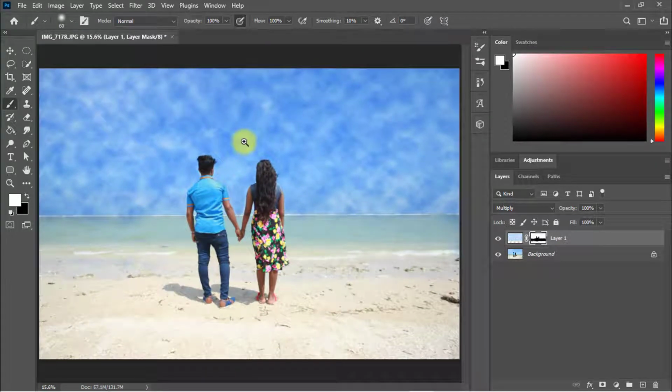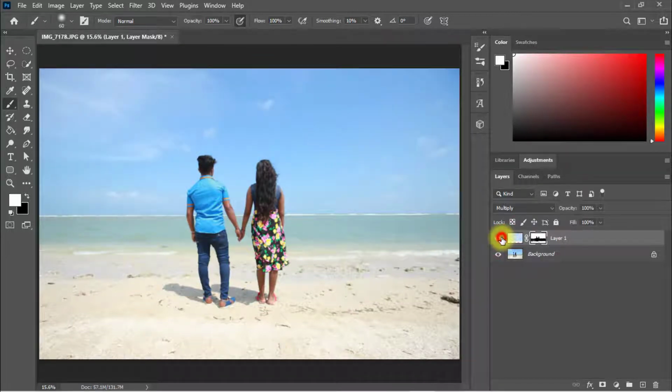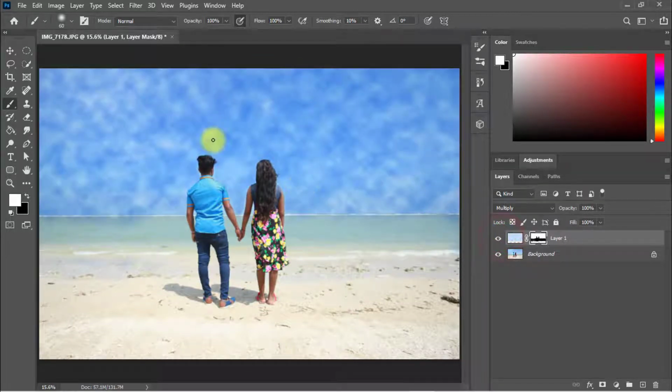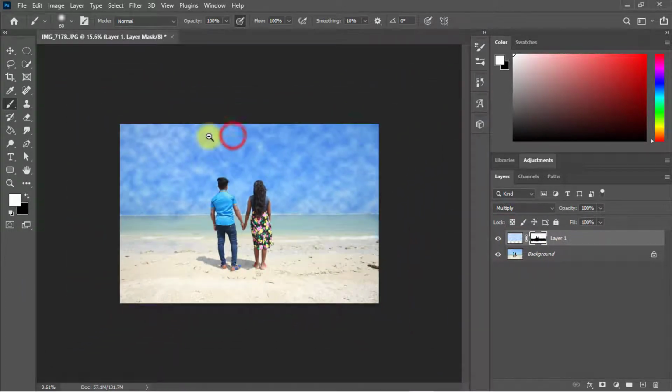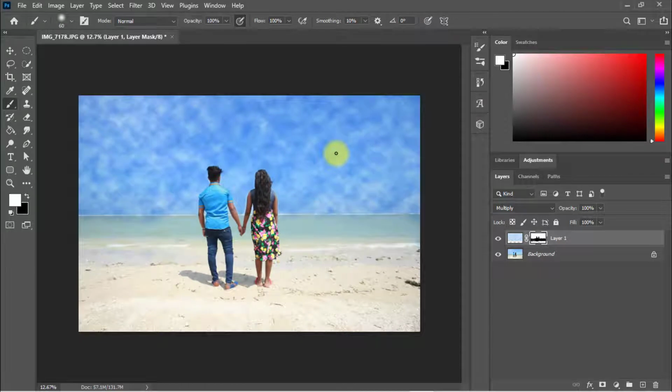Okay, now this cloud effect is perfect. That is the before image and that is the after image. You can use this process to make a cloud effect on any image.